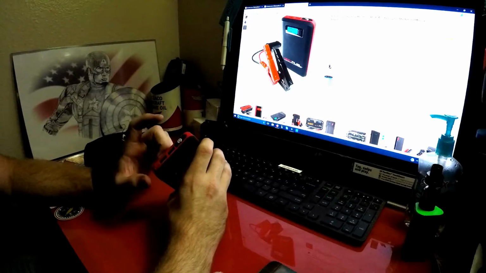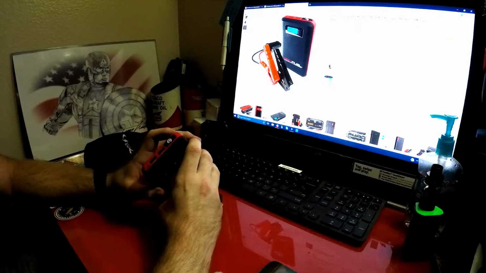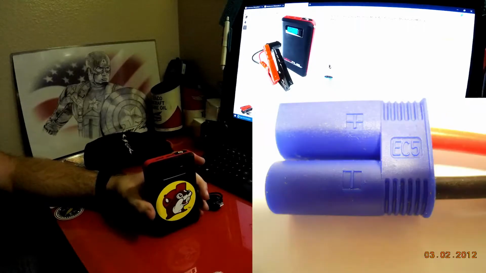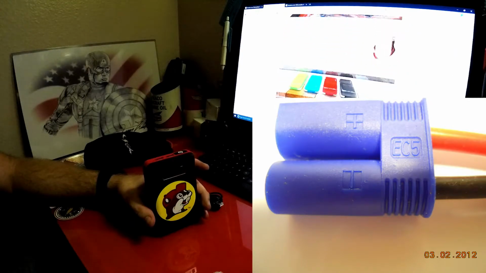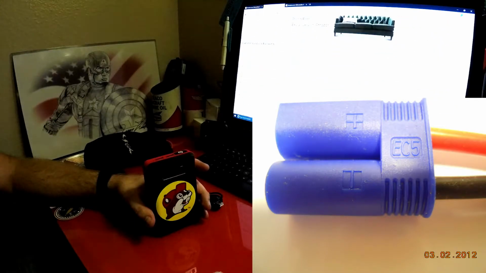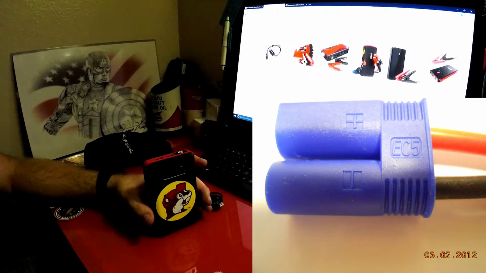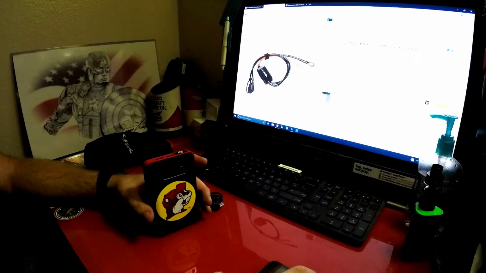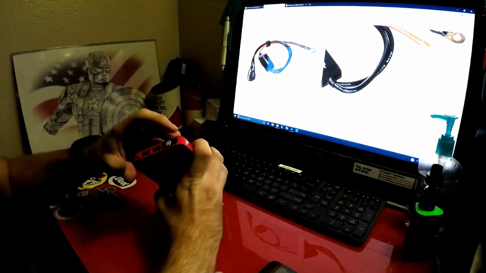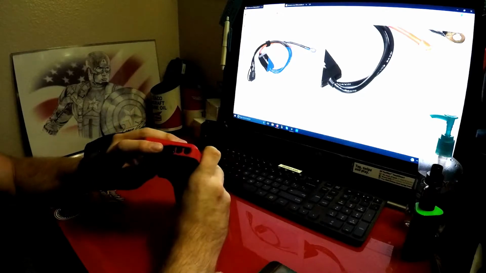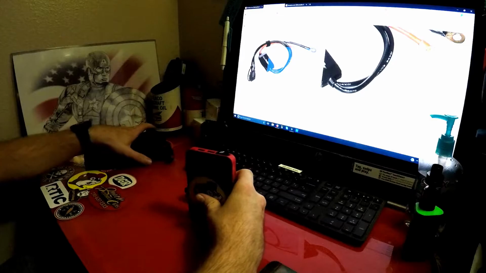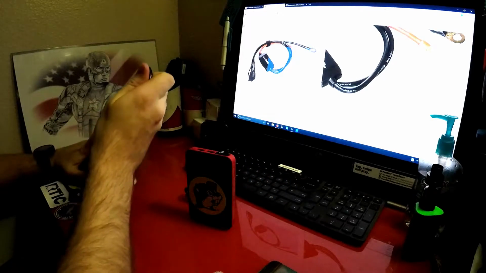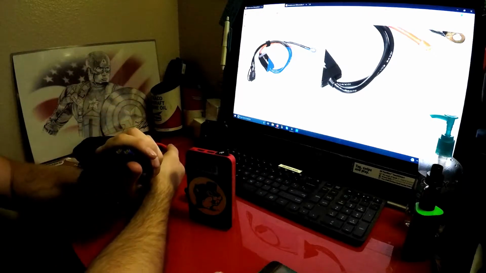This is the EC5, I think it's called. Let's double check that. Yeah, EC5 connector. So it doesn't use a standard connector like what your battery tender trickle charger will use. This one's a little bit thicker. That's what the connector looks like there.